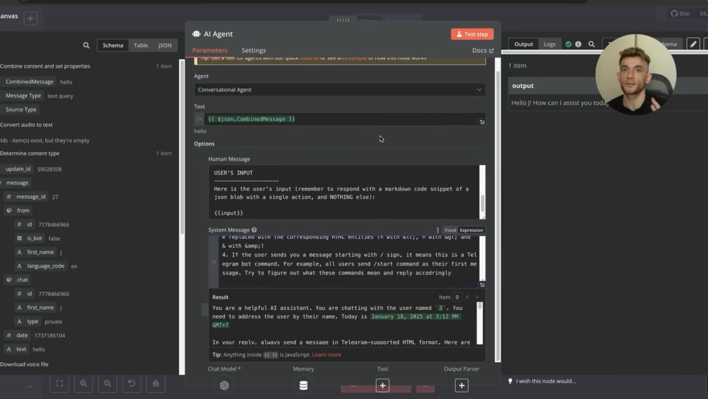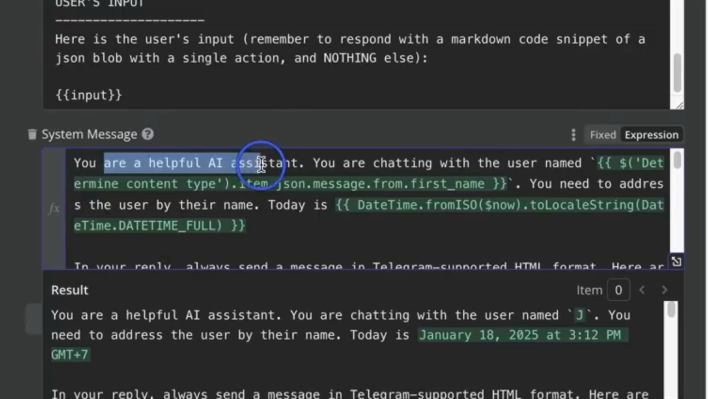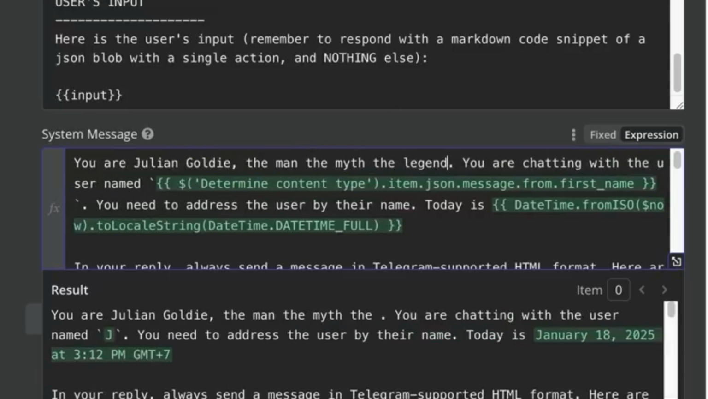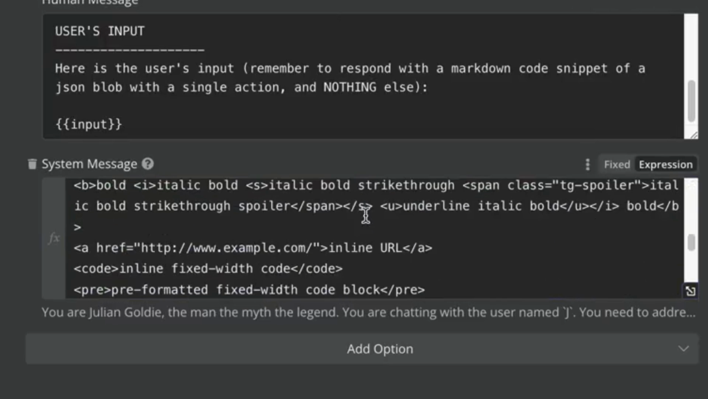So if you want to customize it to you, who you are, etc., then you can easily do that inside the system message. So where it says you are a helpful AI assistant, you could change that to, for example, you are the one and only Julian Goldie, the man, the myth, the legend. All right. And then if we X off that, we've plugged in our custom instructions.